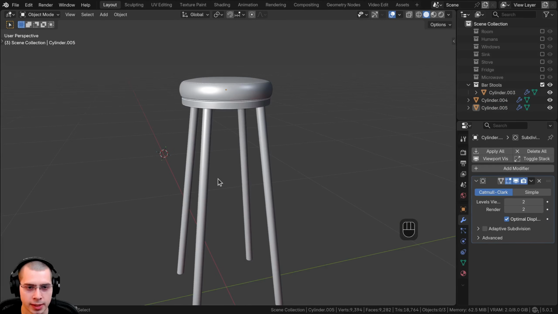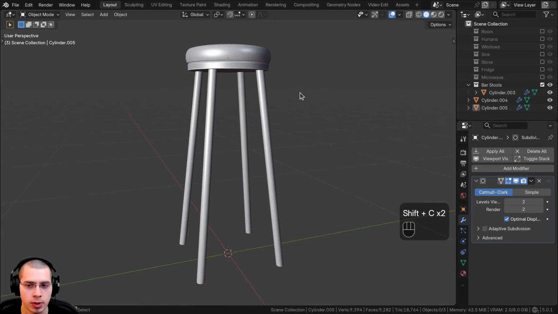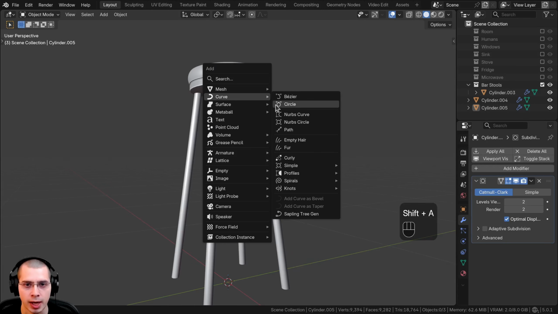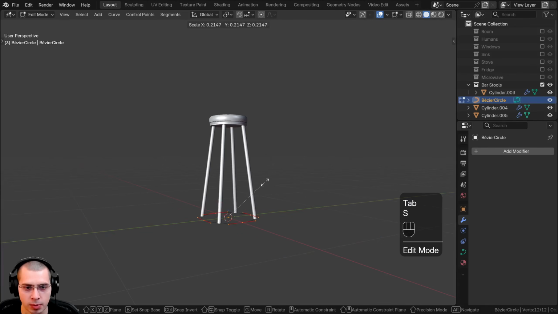So now I want to add some little support pieces, which are going to be curves in a circle. So I'm going to hit Shift C to center the 3D cursor. So I can hit Shift A for the add menu, and I'm going to go to curve, and we're going to add the circle curve. And I'll hit Tab to go to edit mode, and I'll just scale it way down.